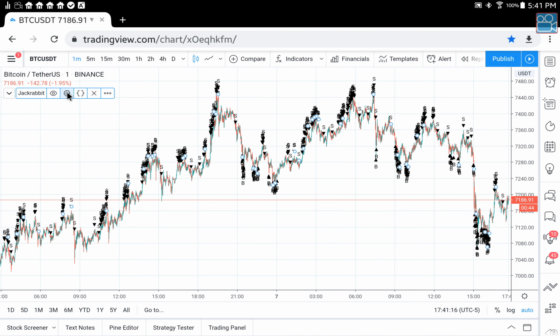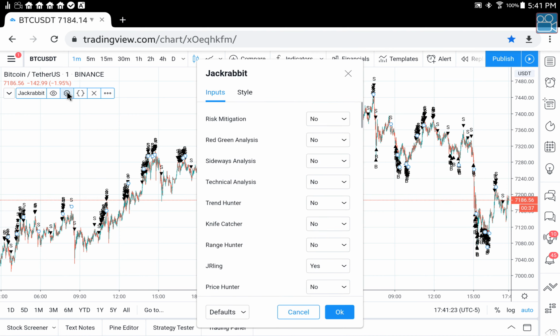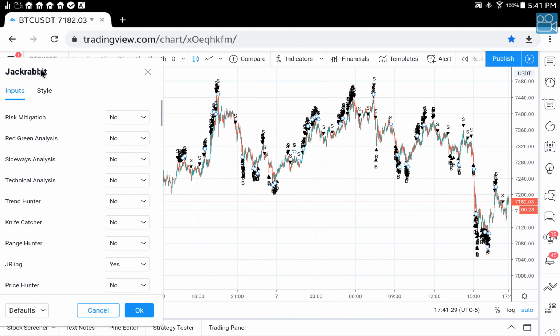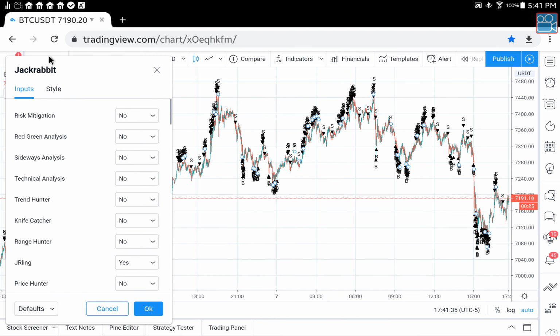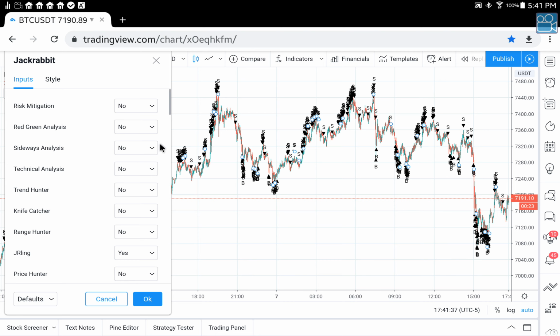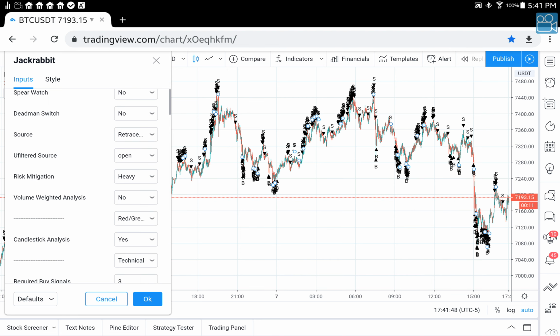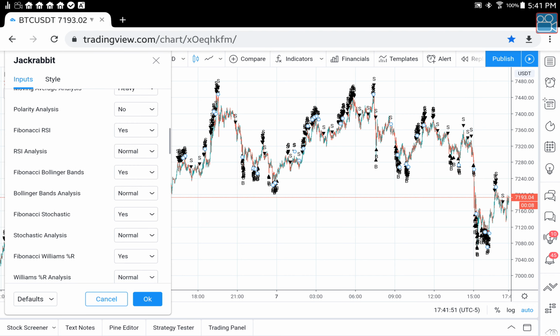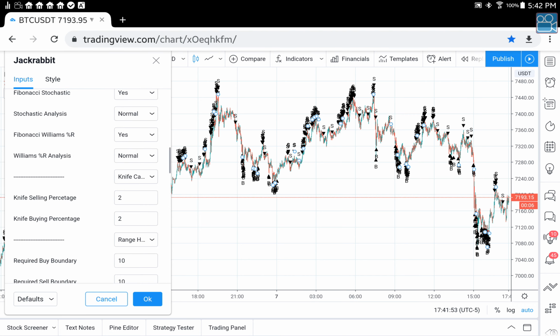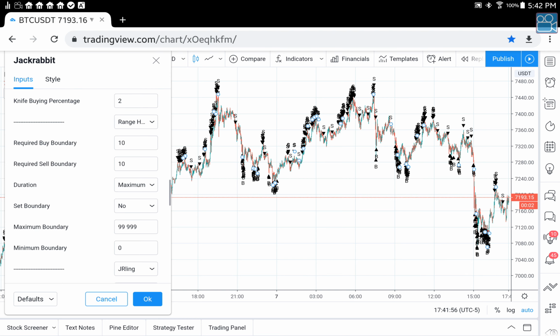So now we're going to get into the settings, and I've already preloaded the chart with Jackrabbit running in its basic settings. So pretty much what you would expect with the very basic default version of Jackrabbit. Now from there we're going to go down to the configuration settings specific to Jackrabbit. Okay, here we go.